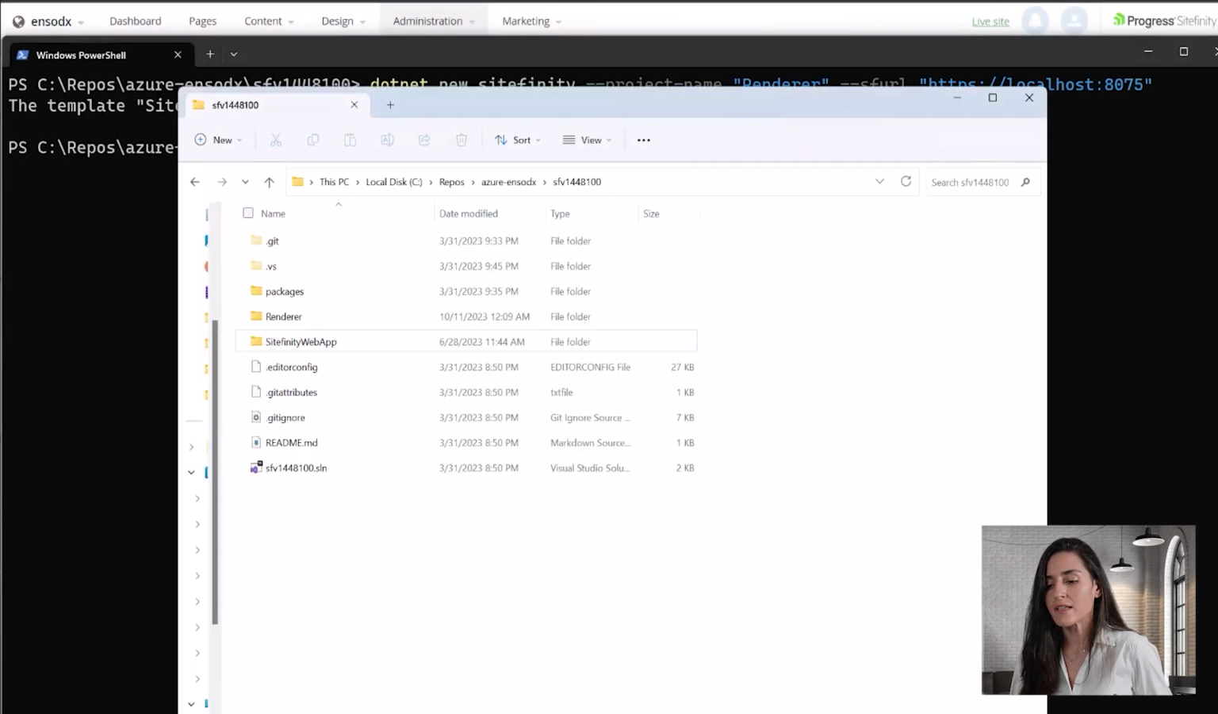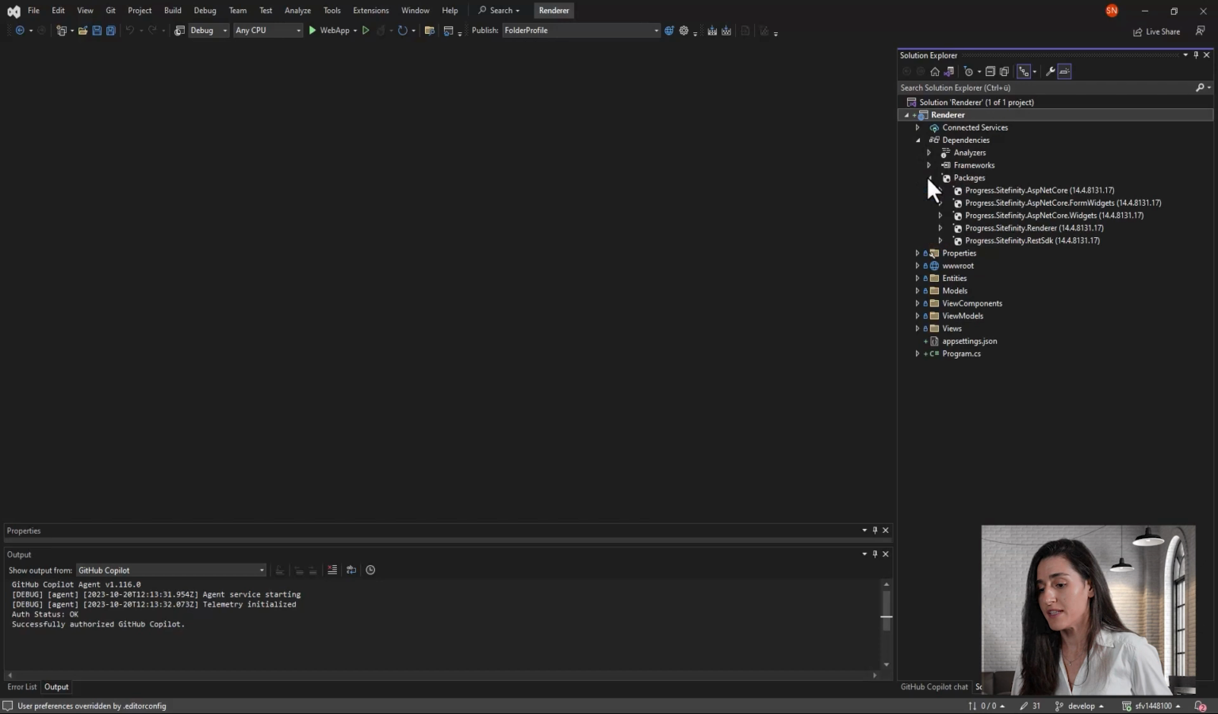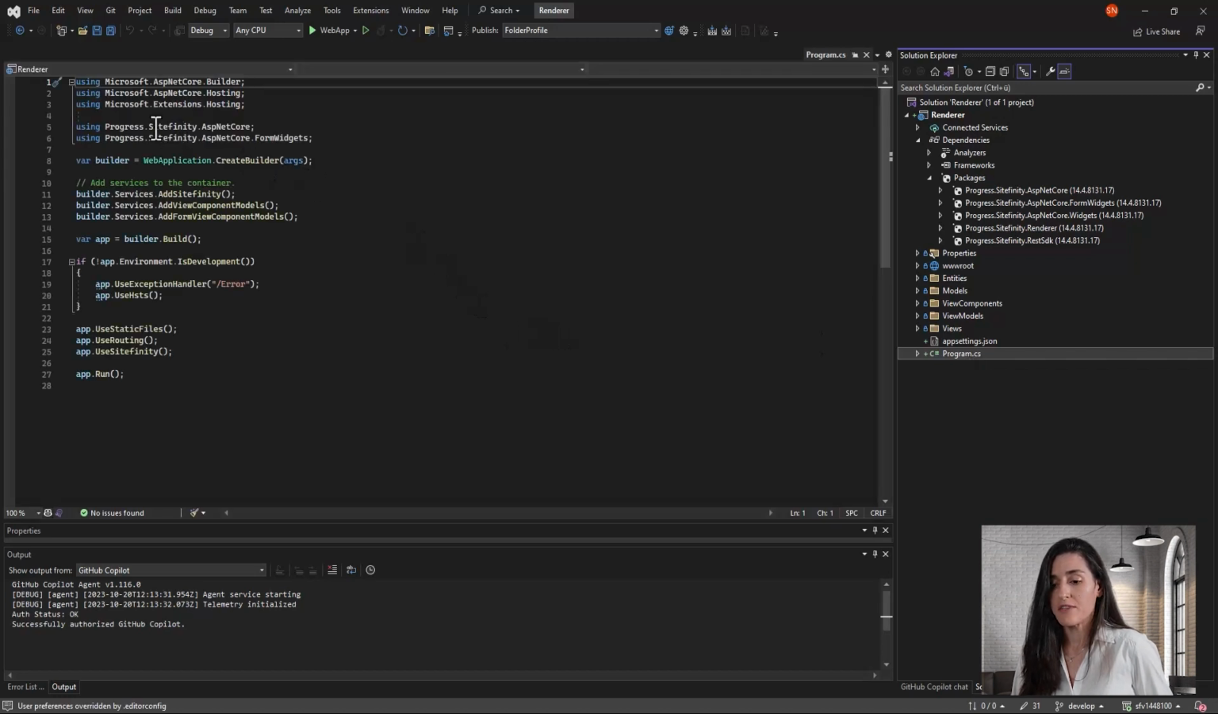This will create the .NET Core renderer project with the default project structure for the views, view components, models, and most importantly, it will add the Sitefinity specific configurations. If we open the renderer application in Visual Studio, we see the Sitefinity NuGet packages are installed. In the program file, we see that the Sitefinity namespace is added. The Sitefinity dependencies are also added: services.AddSitefinity, services.AddViewComponents. Sitefinity is also registered in the .NET Core pipeline using app.UseSitefinity.